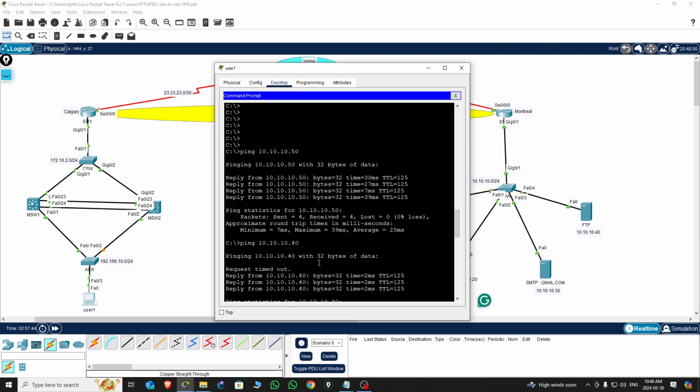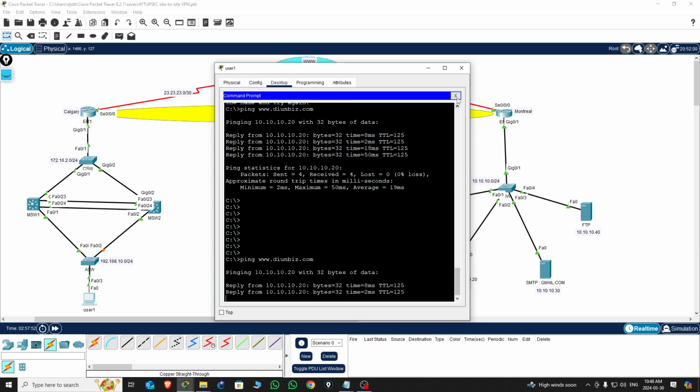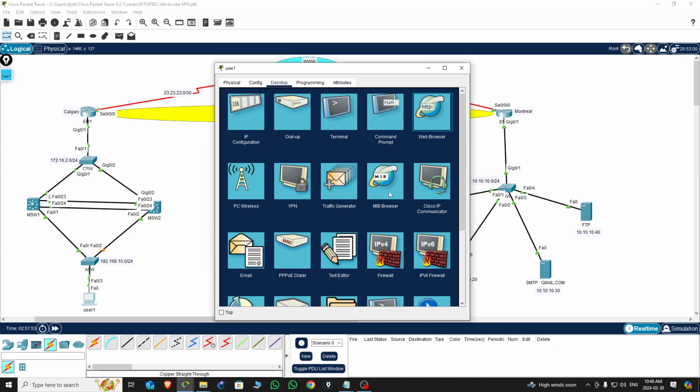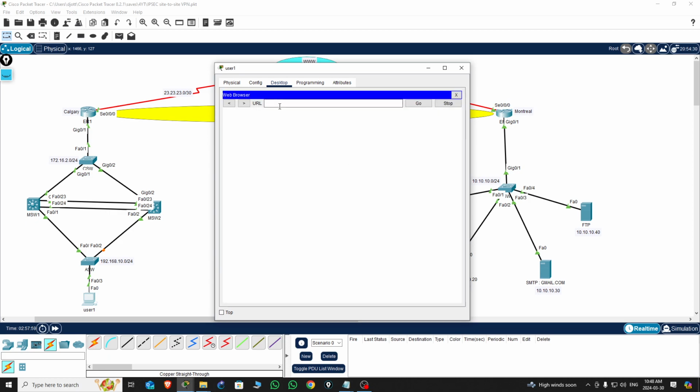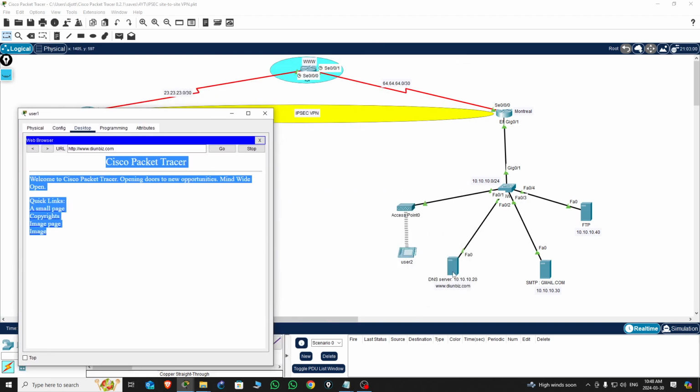Okay, let me just go in here. If I say ping www.dianebees.com, so ping is responding. So now if I go to the browser and type www.dianebees.com, enter. Okay, now this page is there because we enabled the HTTPS server here on this DNS server. So that's why we see this page.